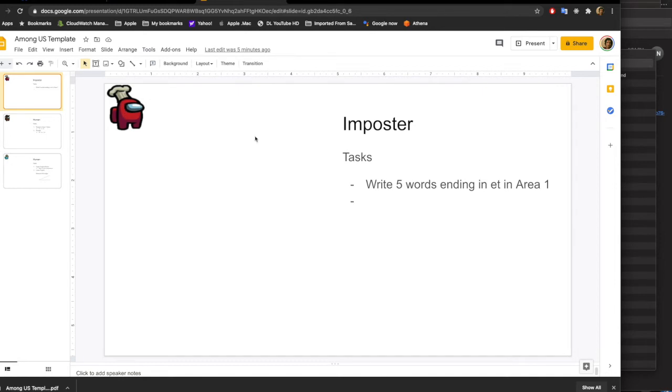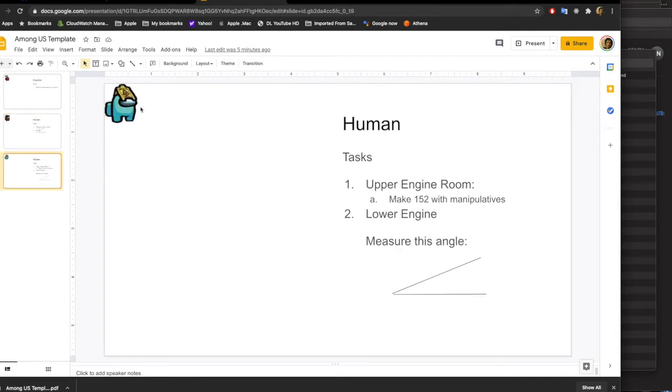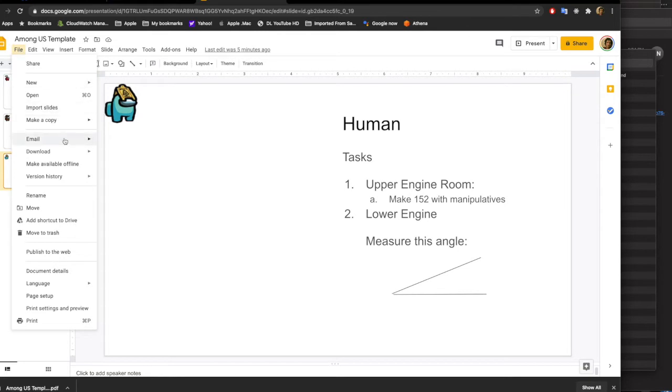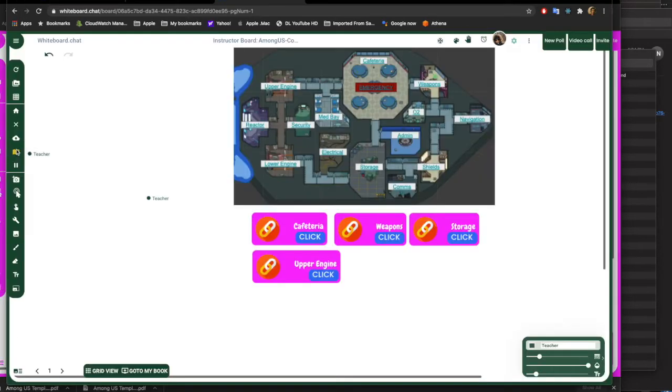The second thing is that there is a PDF where you can list the tasks and the avatar of the person. So on the left hand side there's an avatar, and then the task that you want the kids to do on the right. Like measure angles.